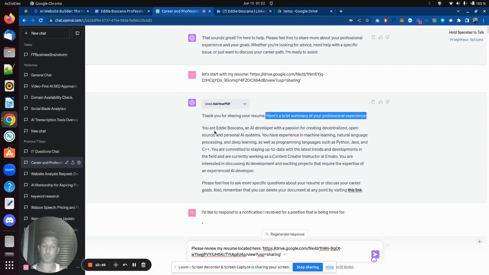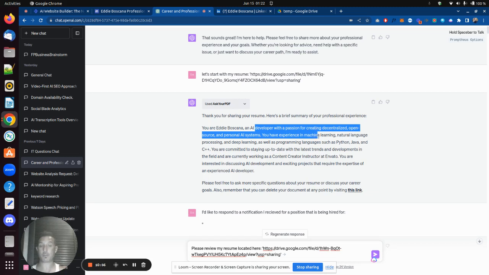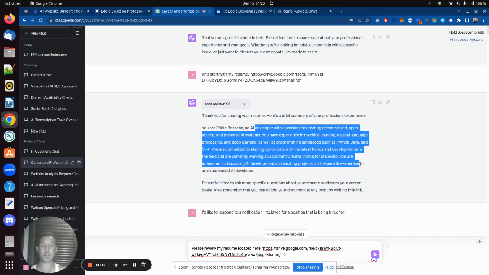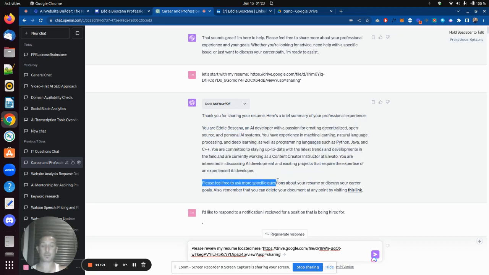Here's a brief summary. You are Eddie Boscana, an AI developer with a passion for creating decentralized open source and personal AI systems. You have experience in machine learning, natural language processing, and deep learning, as well as programming languages such as Python, Java, and C++. You are committed to staying up to date with the latest trends and developments in the field, and are currently working as a content instructor for Envato. You are interested in discussing AI development and exciting projects that require the expertise of an experienced AI developer. Please feel free to ask me more specific questions about your resume or goals.